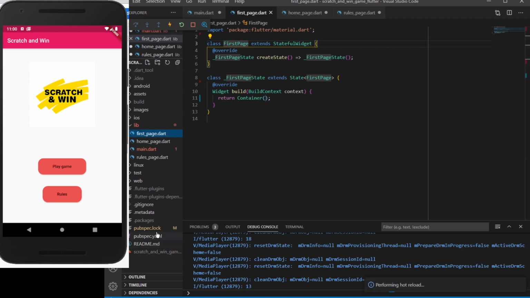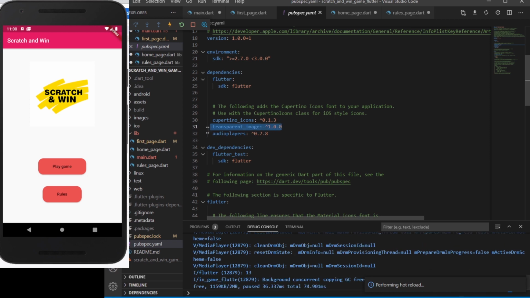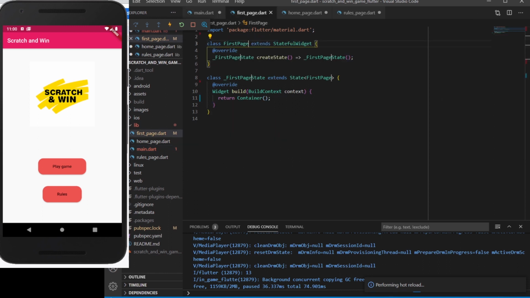Also, one more thing here is that I have added 2 packages. The first is transparent_image, for displaying images in a transparent manner, and the second is audioplayers, for playing all the audios. You can find these packages when you Google audioplayers Flutter package and transparent image Flutter package. It will display you an option. You can directly click on the installing tab and copy and paste it here to add the packages inside your application. Now let's move back towards our first_page.dart file.